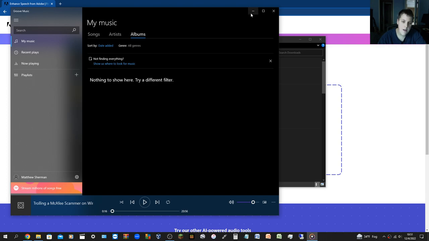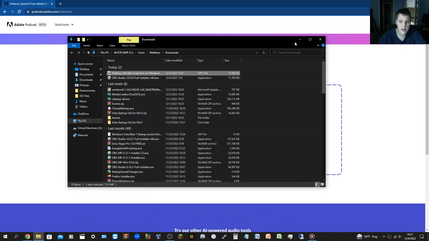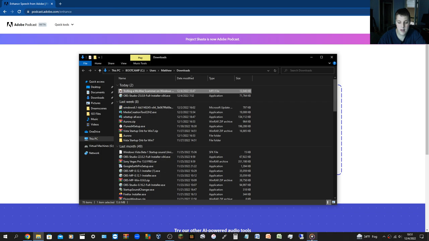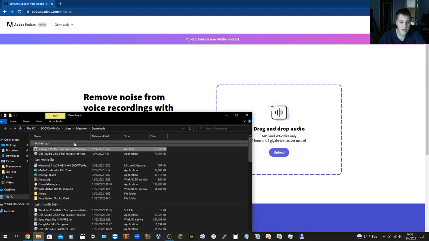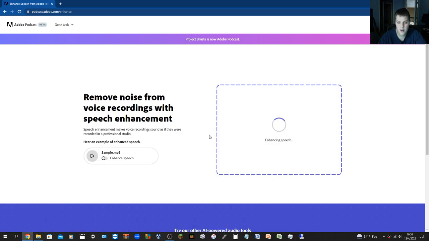See how that just sounds pretty bad? It just does not sound very good, because I'm recording with my iMac webcam, so I'm gonna close this, and you can drag and drop any file. This is an MP3. It can be MP3 or WAV files. It can be up to 1 gigabyte or 1 hour, depending on which one it hits first. One of those two, 1 gigabyte or 1 hour.